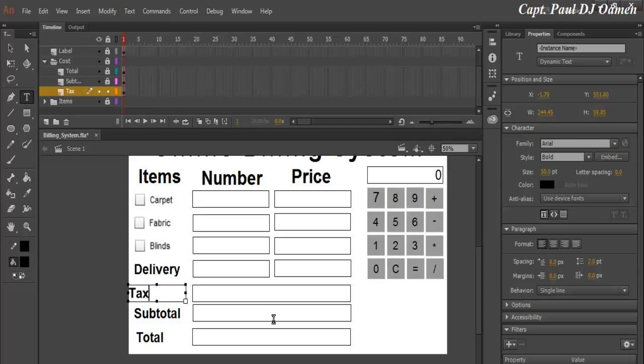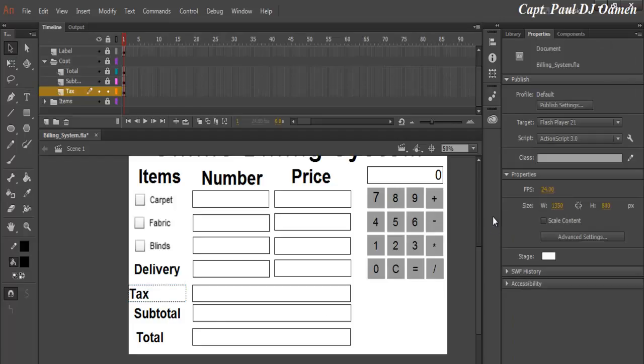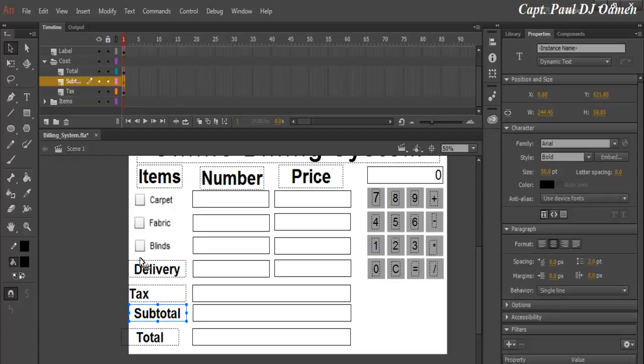Alright, let's align them. All left, align left. Align this as well. Left and left.